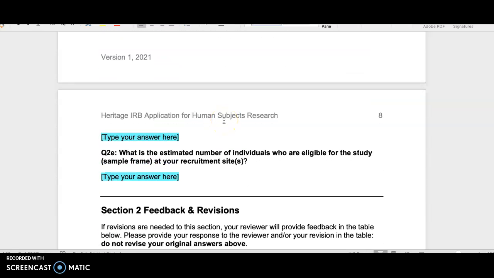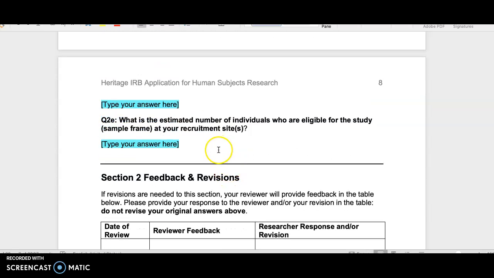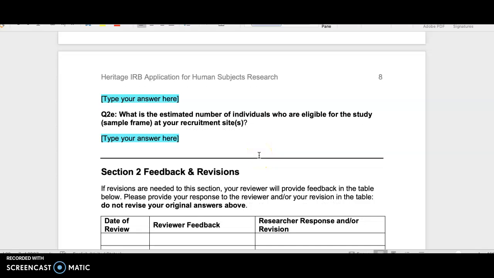How many participants, and again, how many people do you think are eligible for your study at your study site? This helps us understand if you want to collect data from 20 people and only 30 people work there, we might have to do other things and look at your study in a different way in terms of recruiting people so they don't feel like they're obligated to participate. So again, please answer these questions to the best of your ability.